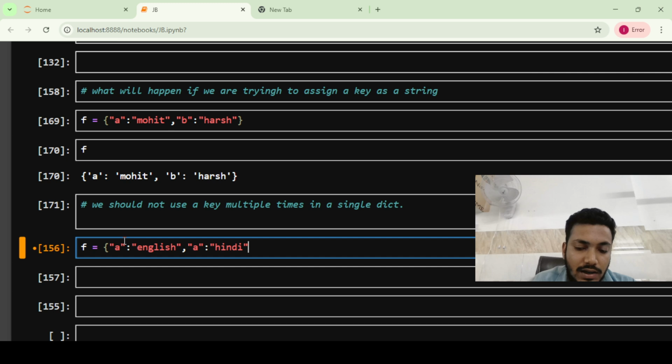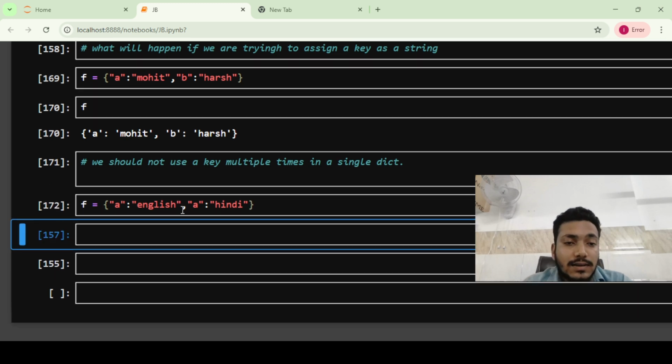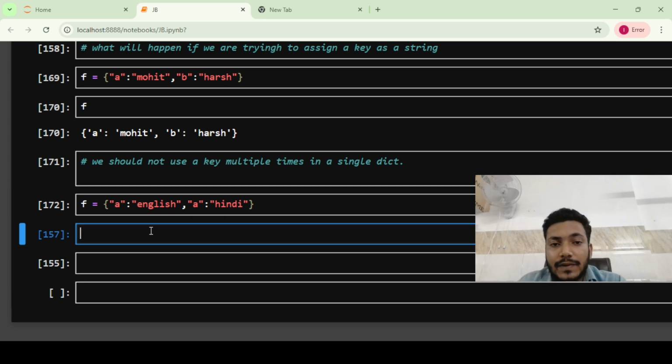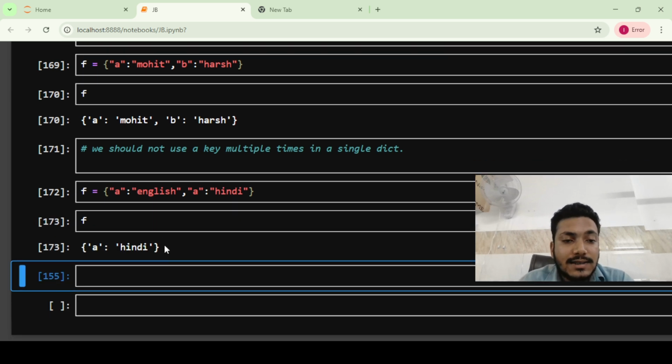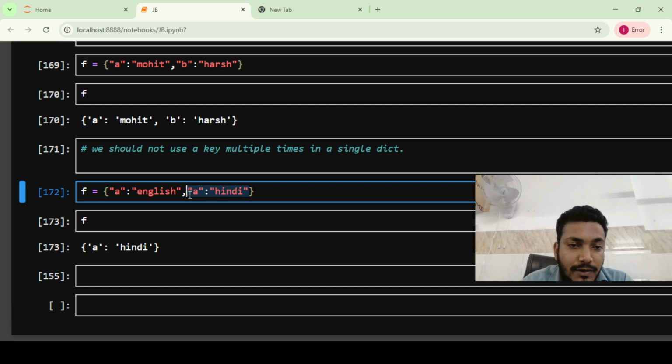Now it will show a error, but not a syntax error. It will give a result in a very different way. Let us check what it will give you. It will give a single dictionary with a single element. Here we define two pairs. This is pair 1 and this is pair 2. Both are having the first element same. The first element is A here, and here also first element is A.